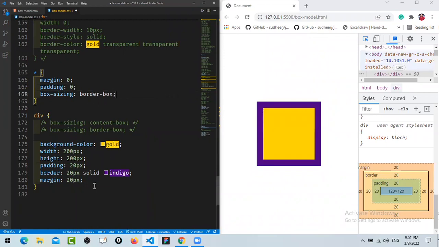I still have a problem. I'm confused between padding and border. So what is your question here? Like what is padding and what is border? Padding, let me explain. In a box we have content, right? Whatever the gap between the content and the border is represented by the padding. So the gap between the border and the content, that area is known as padding.